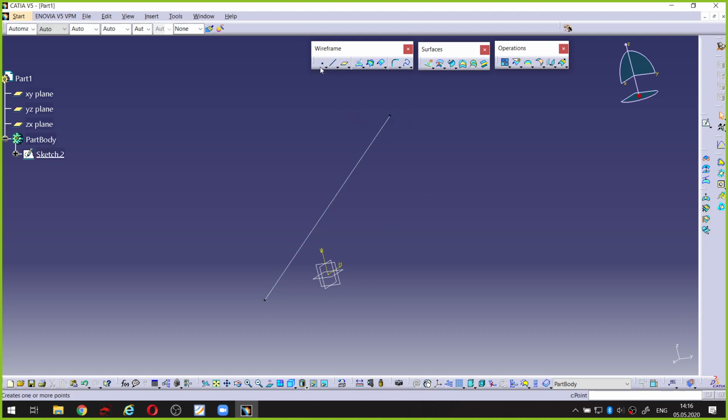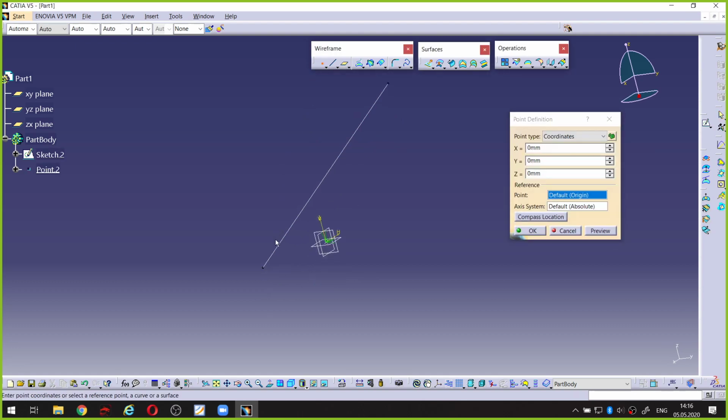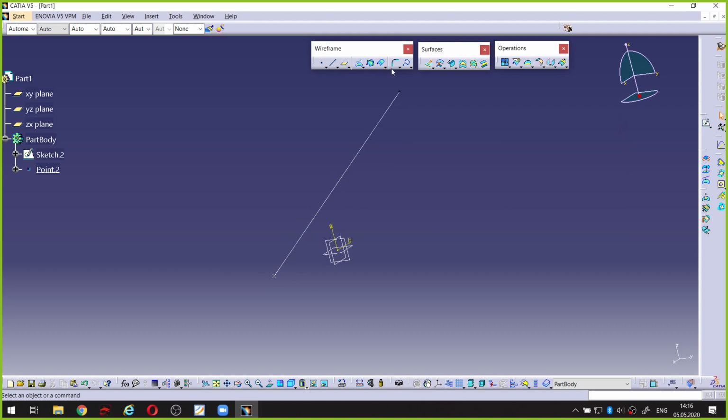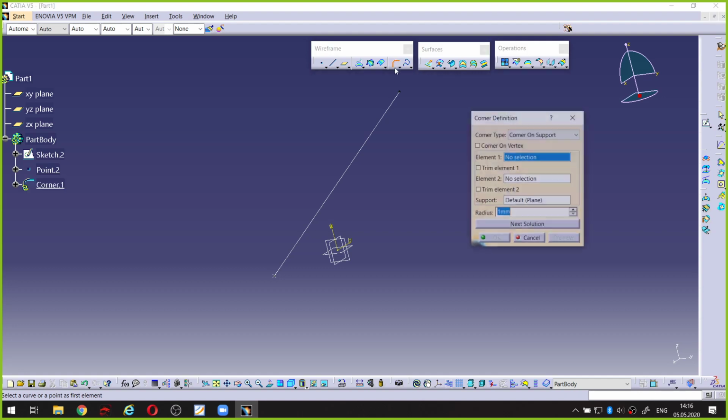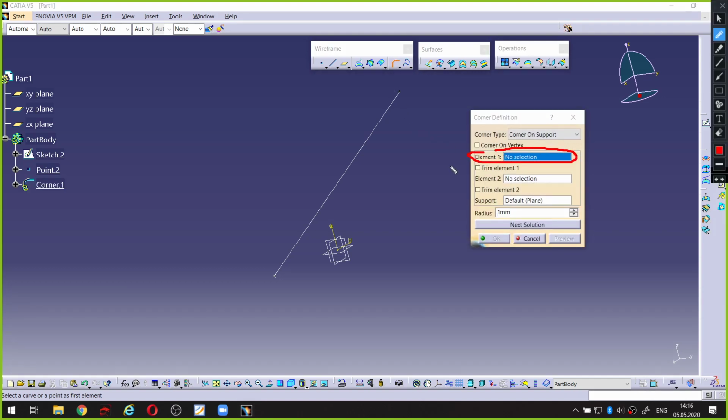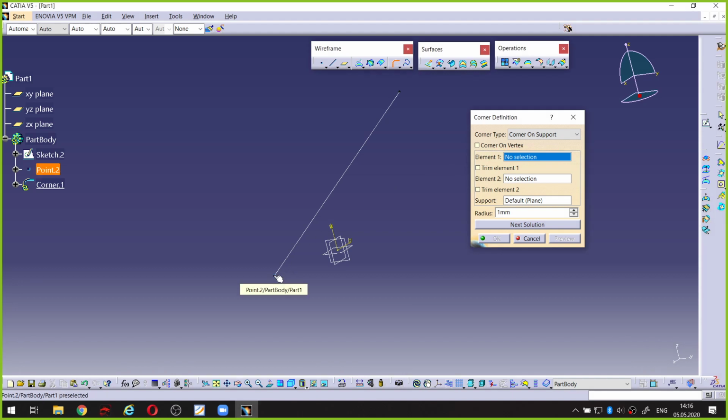Let's start from the point. I'm creating a point. Just click on point and select a point of a line here, which is maybe the starting point, and click on OK. And let's try to use this corner icon. As a first element, I'm going to select this point 2, which is created on the starting point of this line.